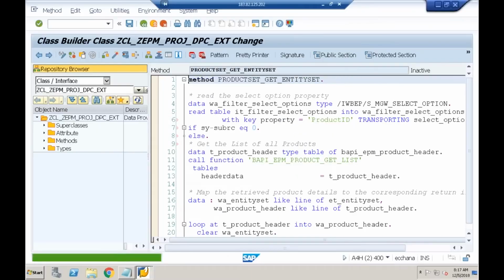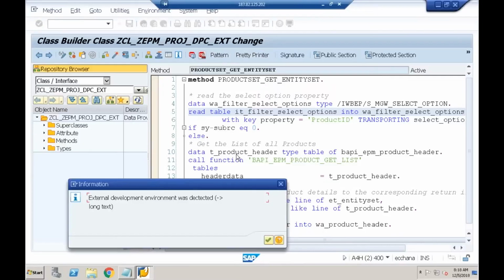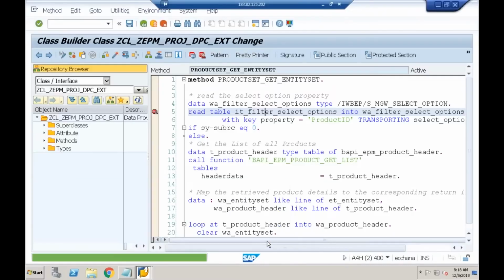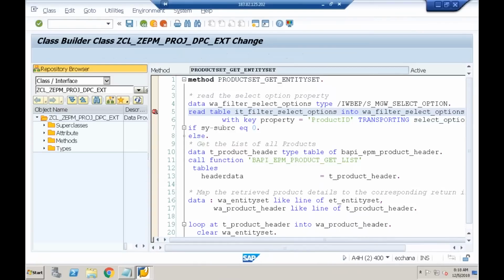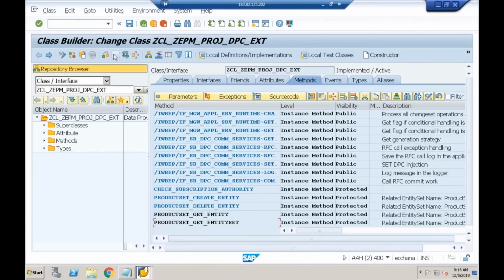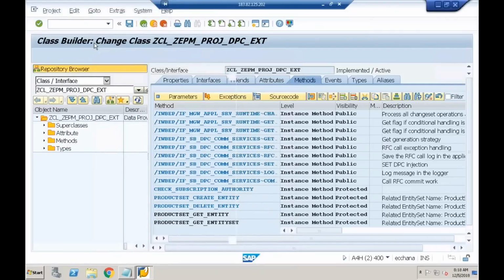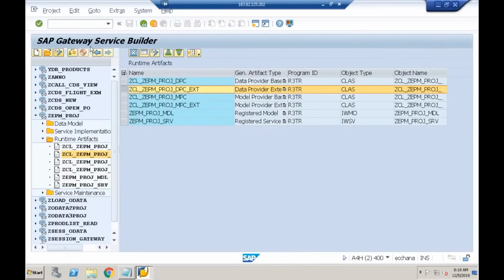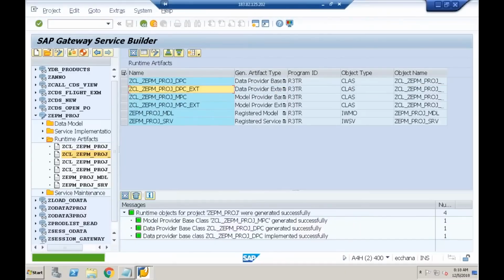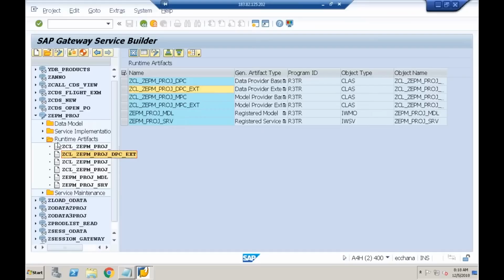Okay, let me save it. I'll explain, it will be easy. Activate it. You just observe here. I'll put the breakpoint here. Right, breakpoint has been set. Let me go back. Activate this. Done. After activating, let me regenerate the runtime artifacts and open it in editable mode. Yeah, they're successfully regenerated. Let me maintain the service.